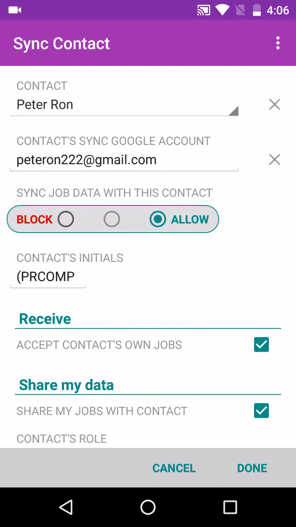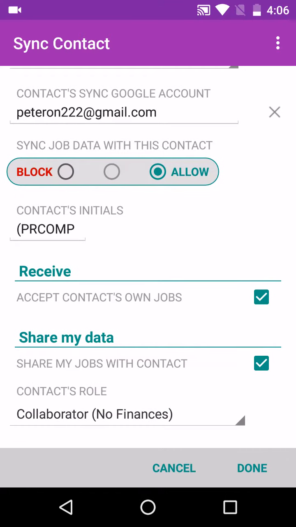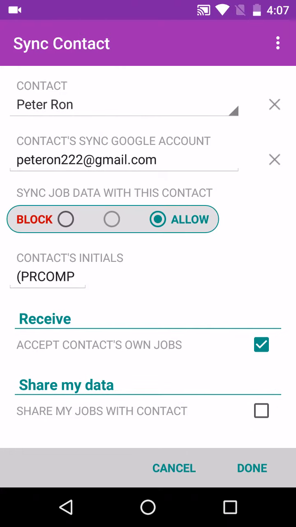So if I allow it, I'm saying I'm allowing him to share jobs or send me jobs. I'll receive jobs from him. That's the first one. And do I want to share my job data with this contact? If I uncheck that, then it just means that now I'm going to receive jobs only, but I won't be sharing any jobs with him.